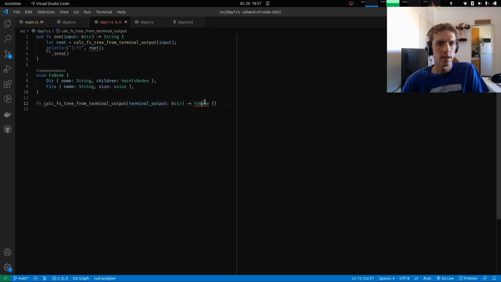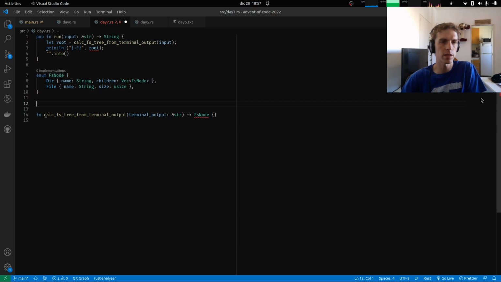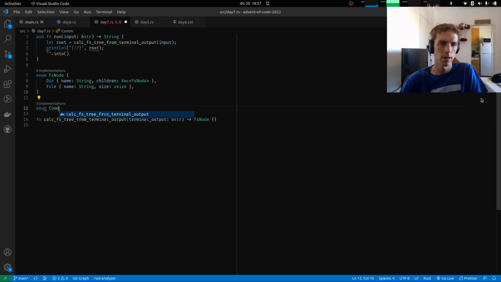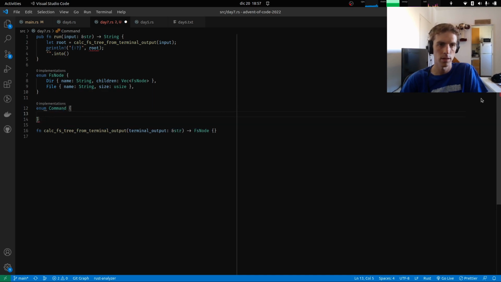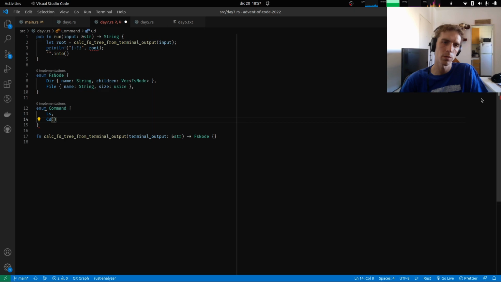It's kind of complicated, I think. Okay, let's think. Let's sketch out the solution, assuming that we know how a command. Let's assume that we have parsed the commands into either ls or cd, and when we cd, we'll have a string, which is like where we are changing directory into.